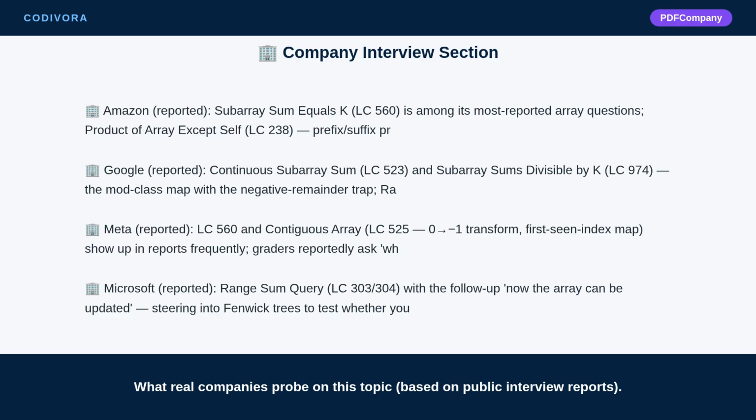Google reported continuous subarray-sum, LC523, and subarray-sums divisible by K, LC974. The mod class map with the negative remainder trap. rangeSum query 2D, LC304, for the inclusion-exclusion follow-up. Meta reported LC560 and contiguous array, LC525, the 0 then -1 transform. First-seen index map. These show up in reports frequently.